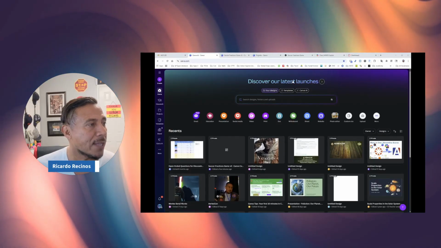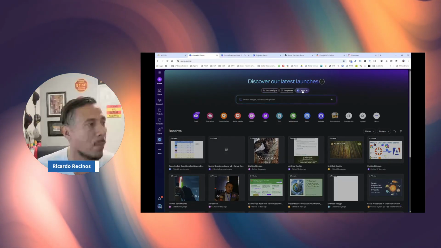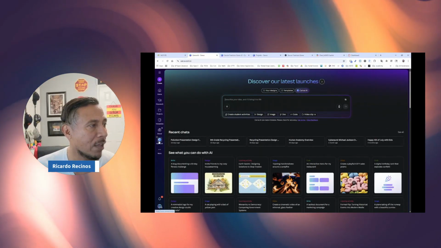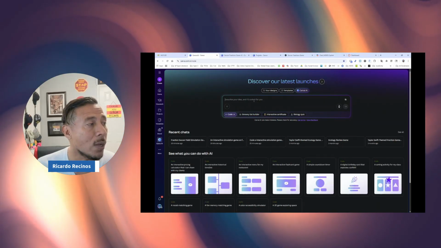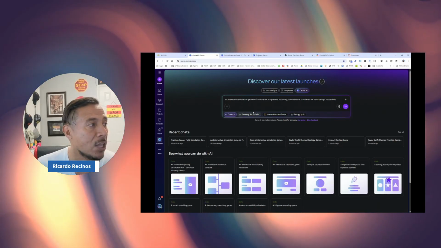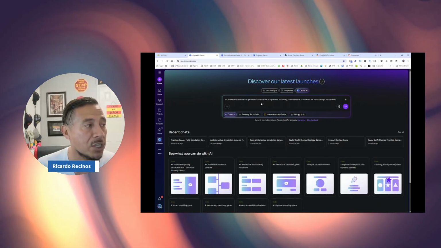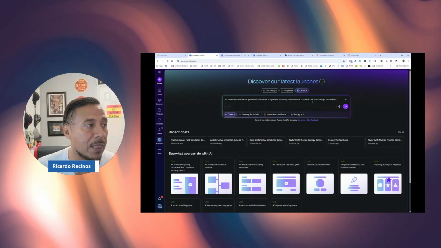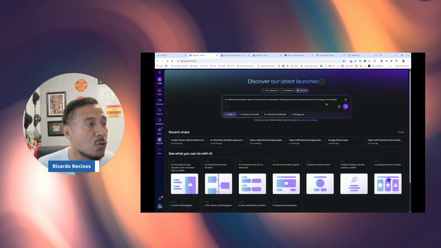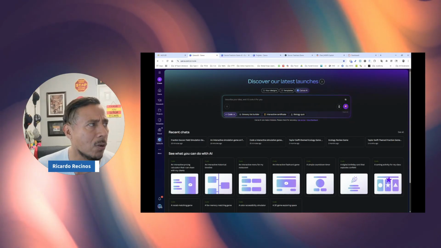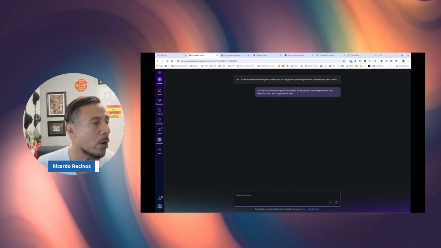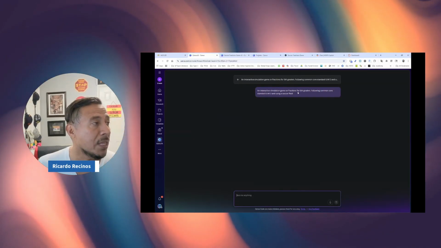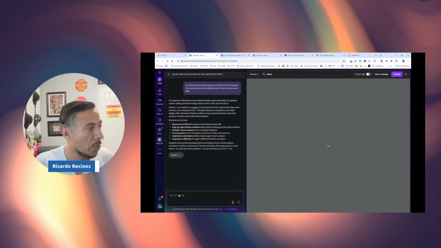Let's go ahead and go to Canva Code. So here we are. Remember, you can access Canva AI directly from up here or in the global navigation. But let's go to code. And I'm going to ask to create a game, an interactive simulation game on fractions for 5th graders, following Common Core Standard 5.NF.2 and using a soccer field. Very simple. So now Canva is going to look at my prompt and it's going to start creating that game for me. So let's give it a second.